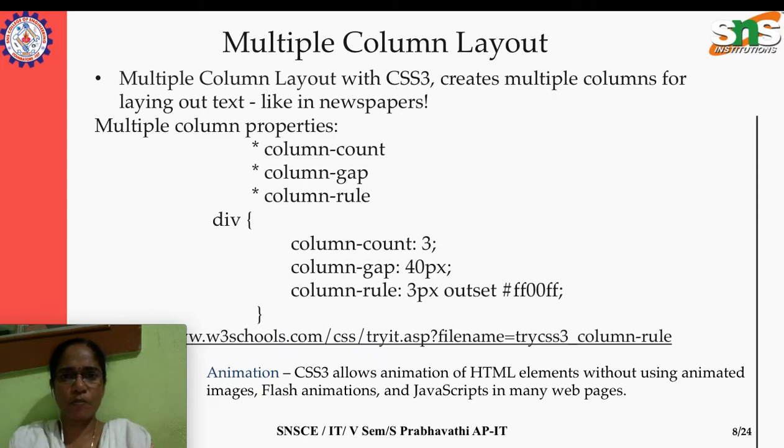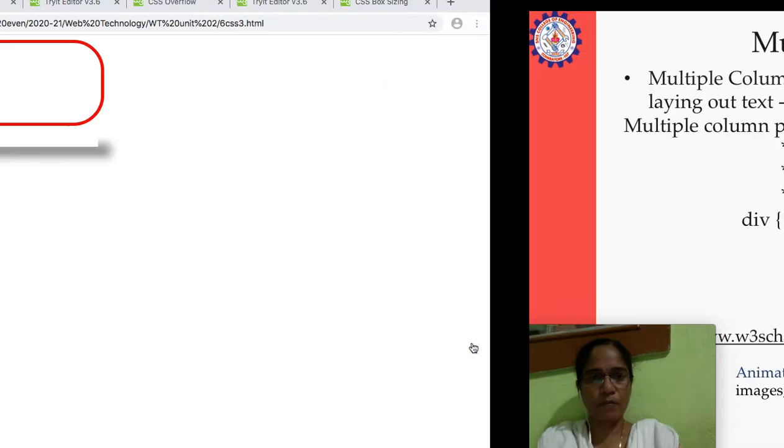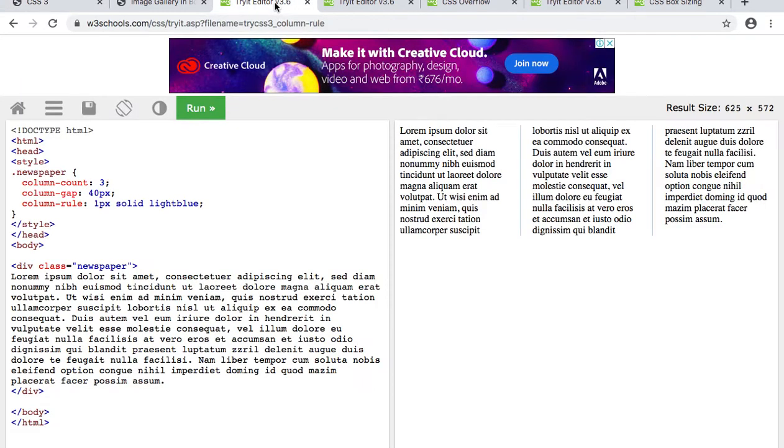And speaking about multi-column layout, it creates multiple columns. Okay, like in newspapers we used to see, yes, a paper is divided into a number of columns. The same thing you can design in a web page using multi-column properties like column count, column gap, column rule. Okay, so here I will take you to this link for the demo section. So here we go, the multi-column. Okay, so it is separated into 3 columns, and of course the column rule we have mentioned here.